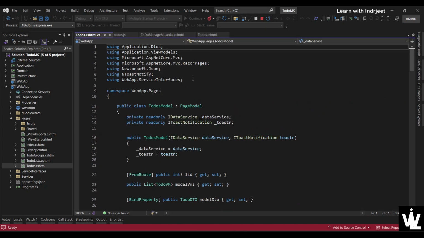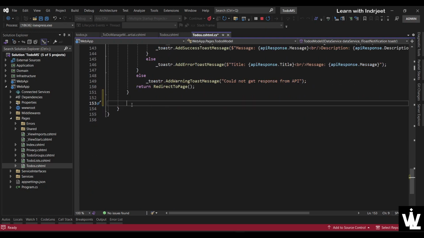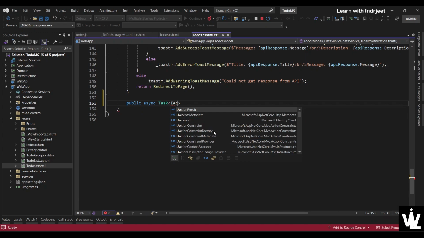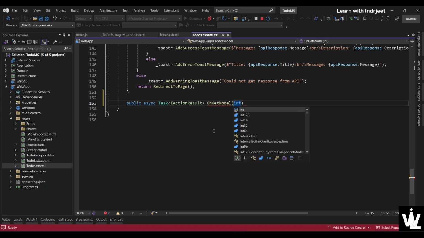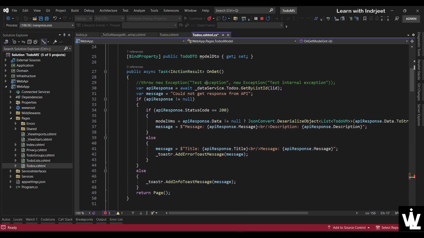So F7 to go to the code behind, and let's write a server side function that gets the ID of the to-do and returns the to-do DTO. Okay, so public async Task of IActionResult. Let's name it OnGetModel, and it will have an integer ID passed into it. And let's take some of the code from here.